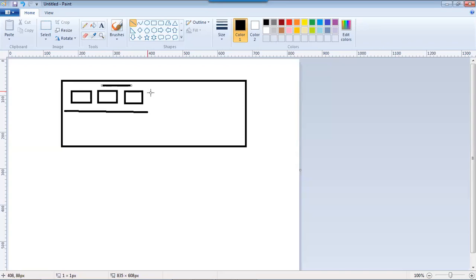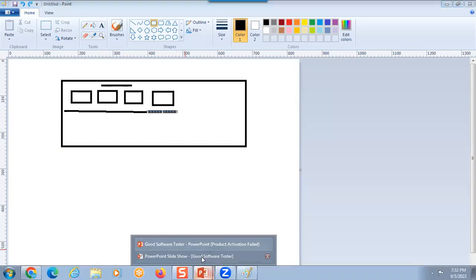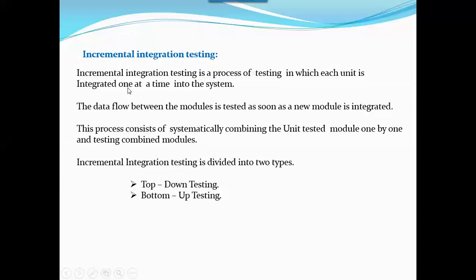Yes, whenever you add a new module, what do you need to do? You need to check with the other modules also, so you need to test all three. Again, if I add one more module, I need to test all the previous modules with this module. That is one of the most important points. That is what is meant by incremental integration testing. Incrementally means they are adding modules one by one.